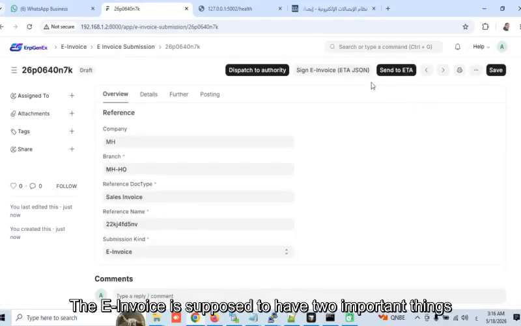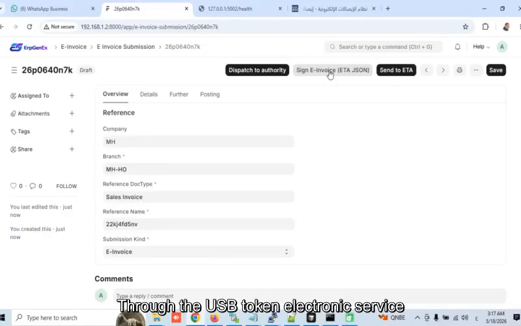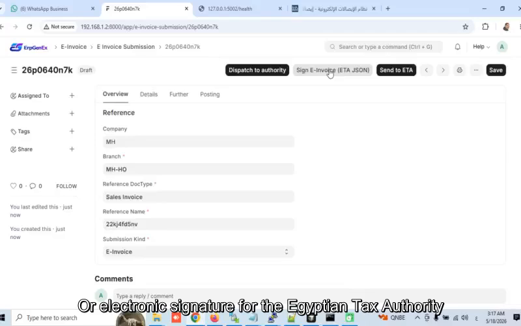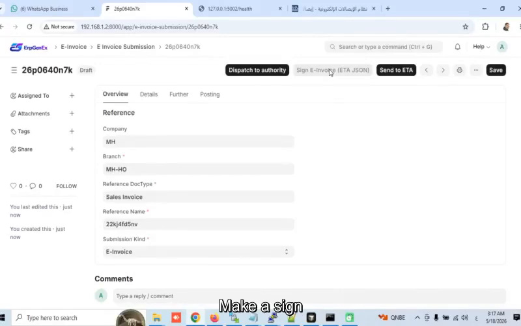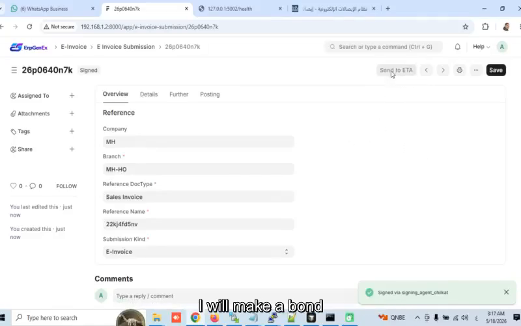The E-Invoice is supposed to have two important things. The first thing is that I sign the invoice through the USB token electronic service or electronic signature for the Egyptian tax authority. Make a sign. It appeared that the signing worked. I will send it.